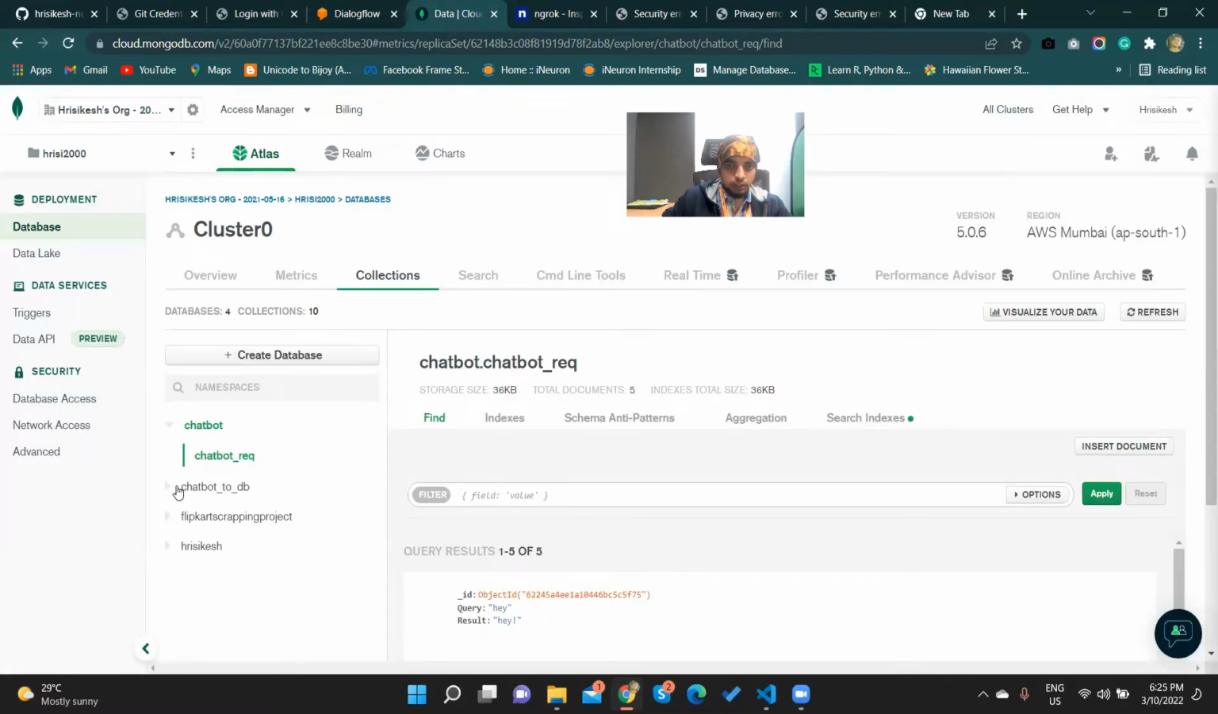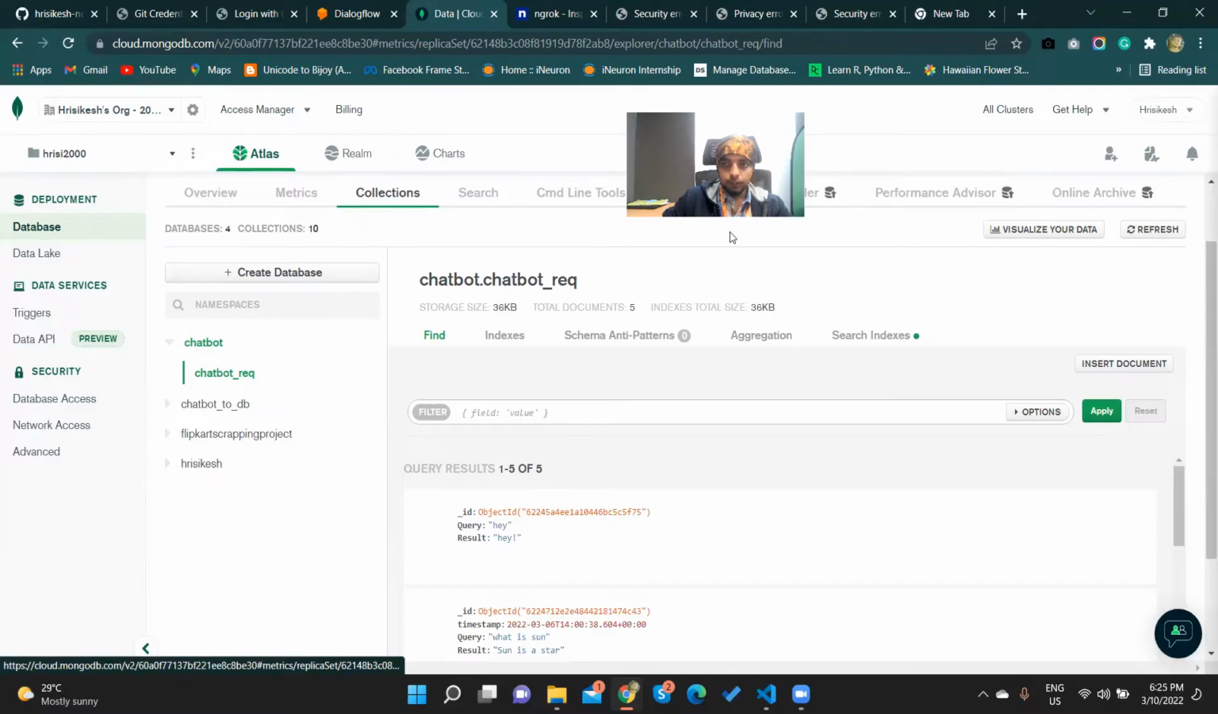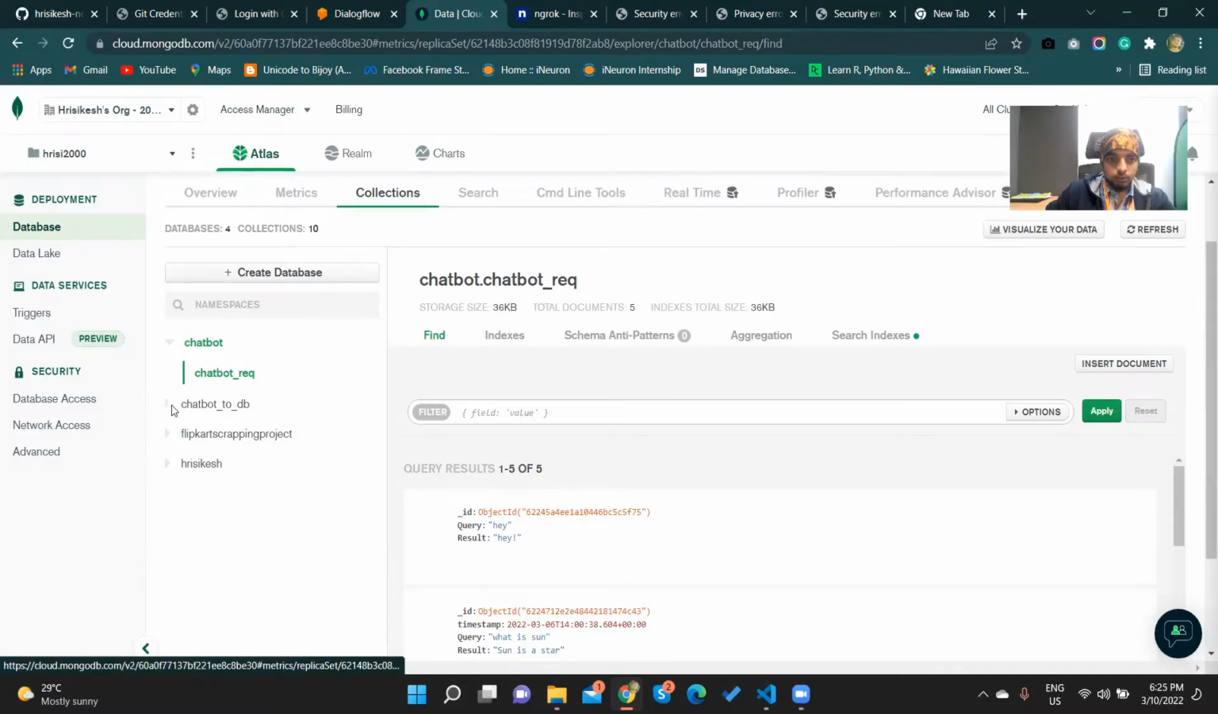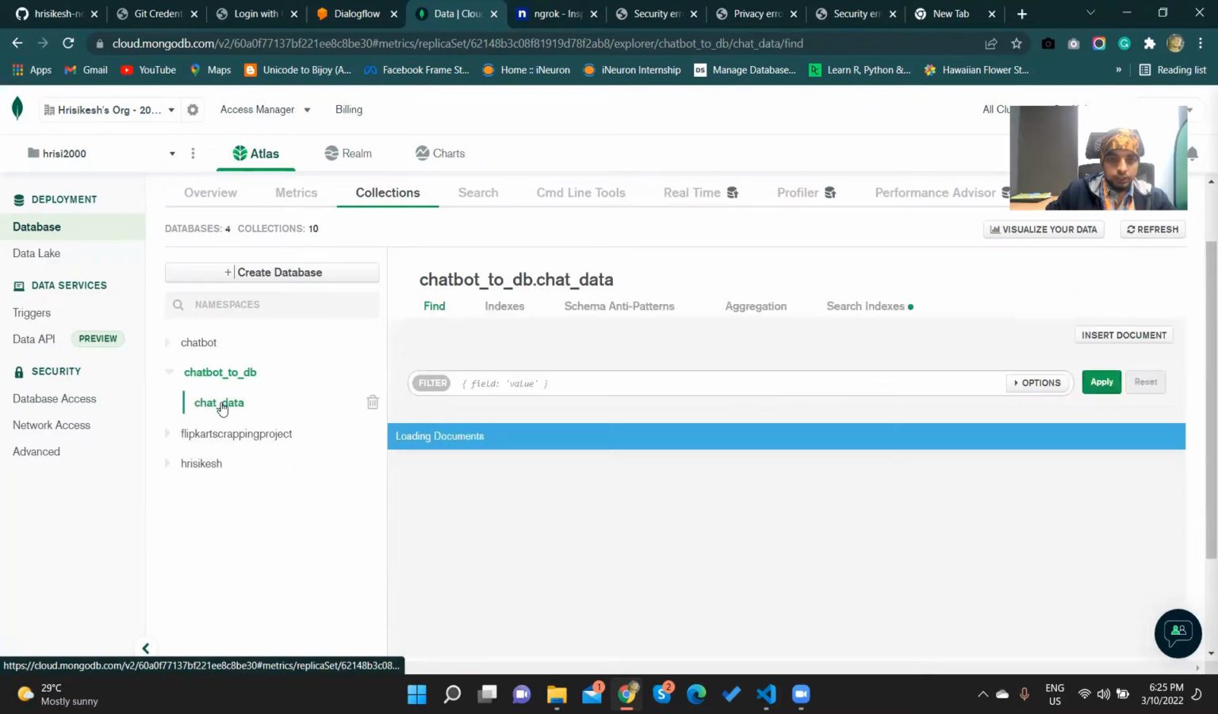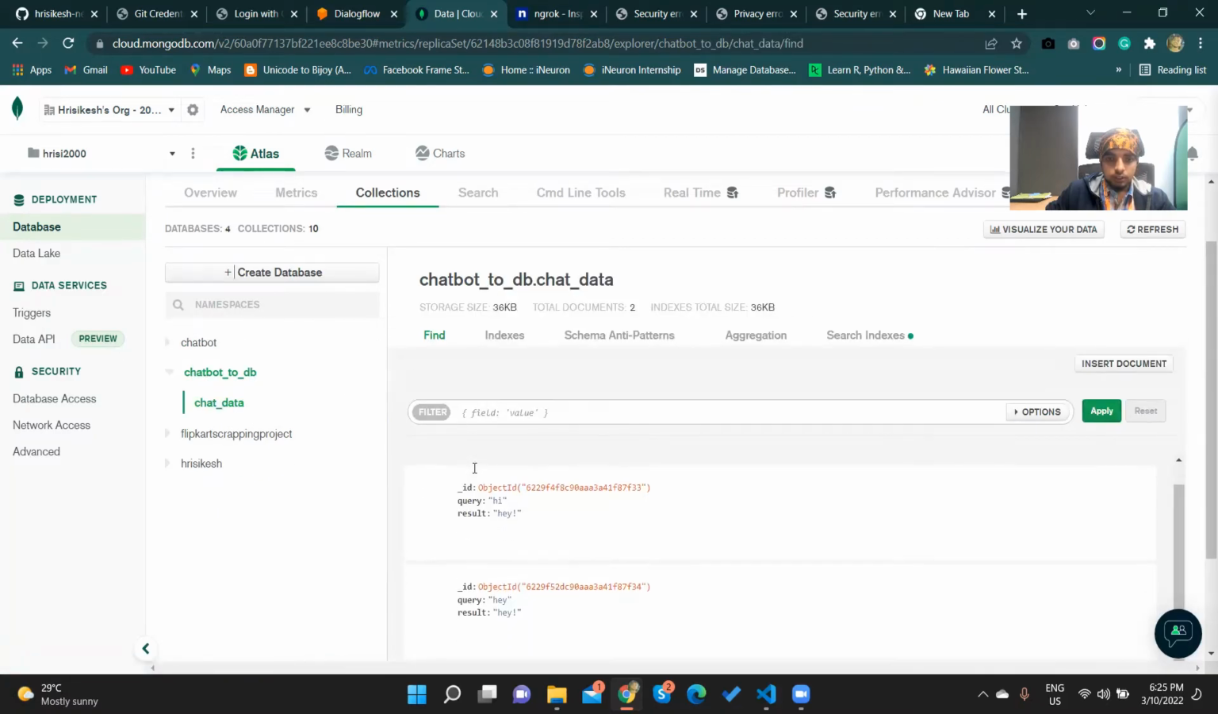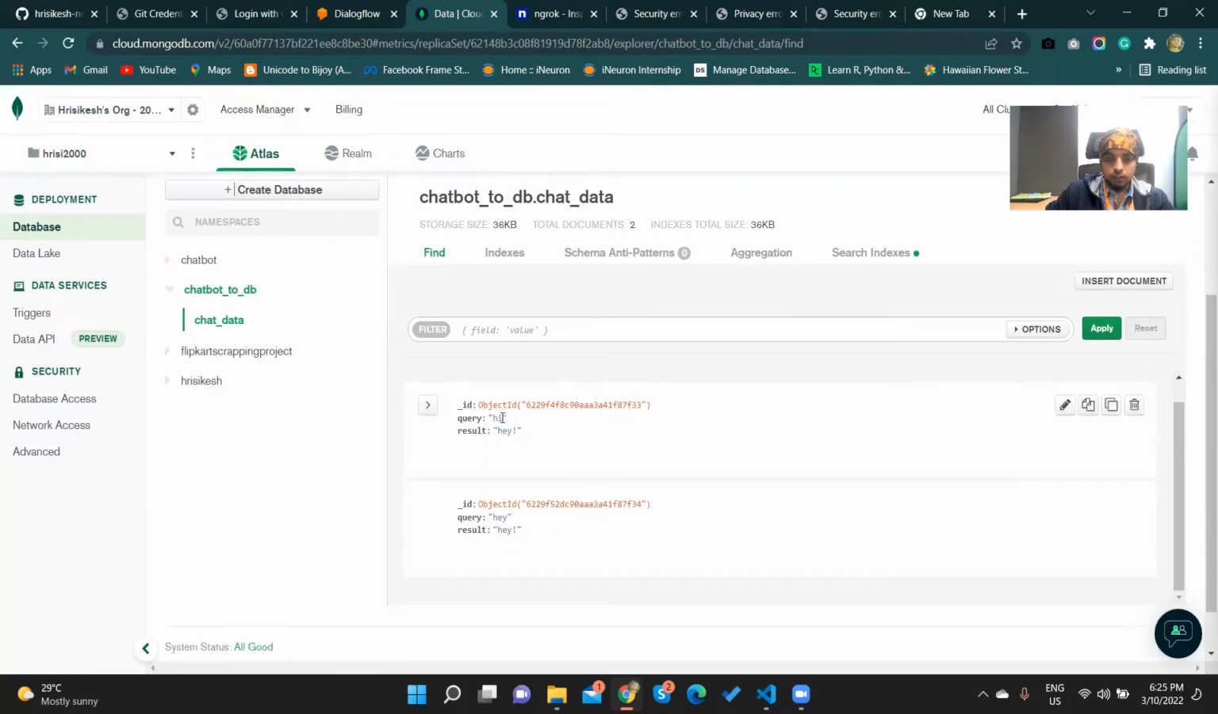Okay, we can see a database is created, right? The database is called chatbot to DB. We can see there is a collection also. We can check, and we can see there is data. See, there is data. So we are successful, right? So we have integrated Dialogflow with MongoDB.